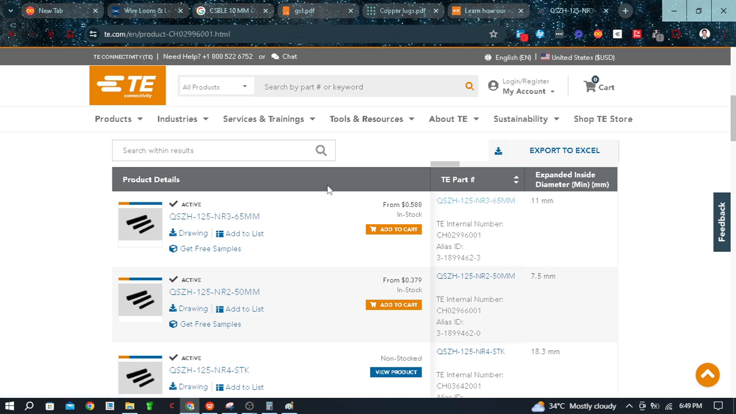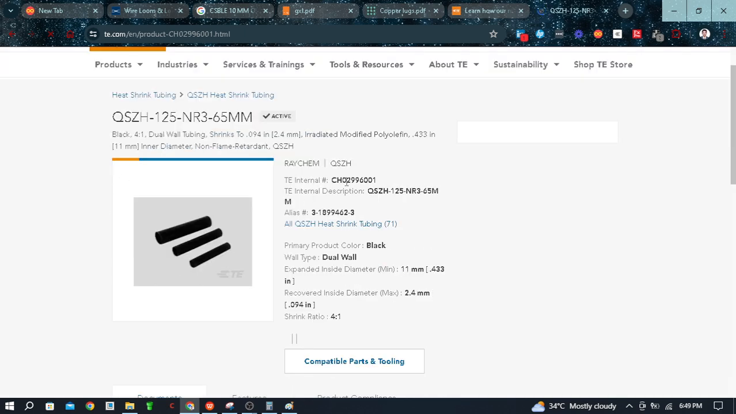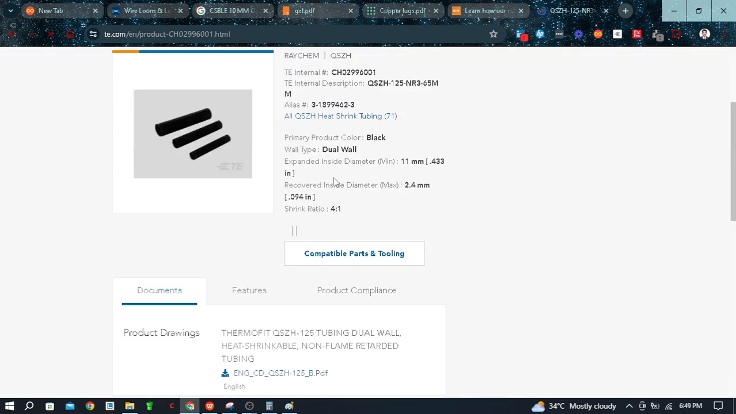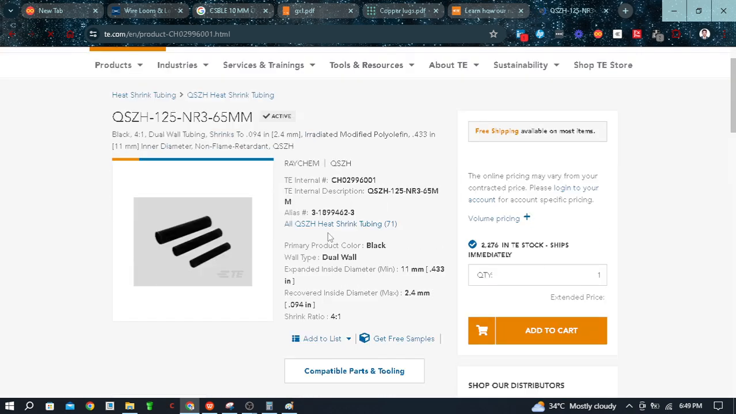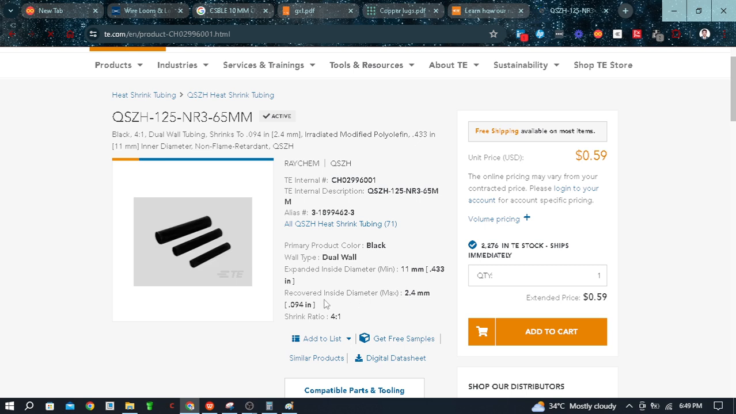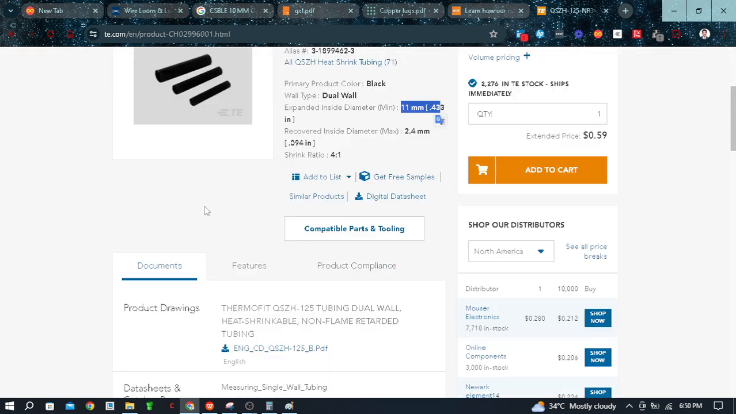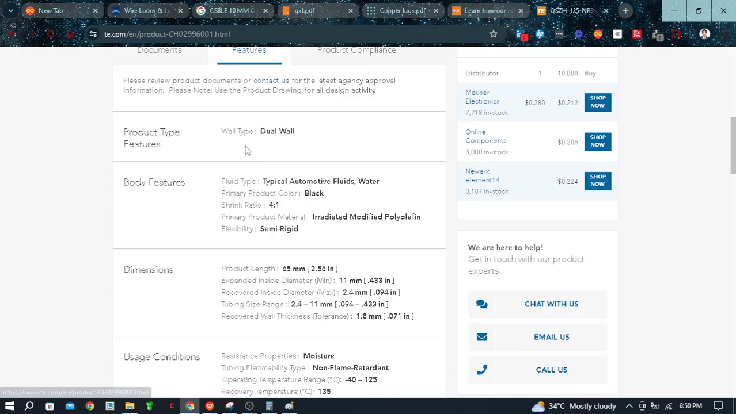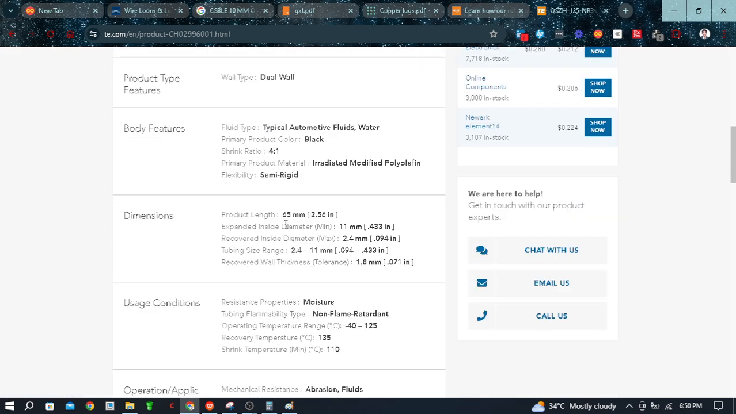Click on that. Now next here you can see what they have mentioned. First of all I want the original diameter which is supplied. The recovered inside diameter is this much, 2.4, and 11 mm is the expanded inside diameter. Click on the features. Now here we get the product length. Expanded inside diameter, recovered inside diameter, tubing size range. Yeah, here is the tubing size range.